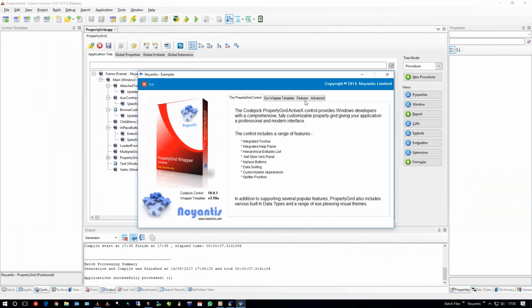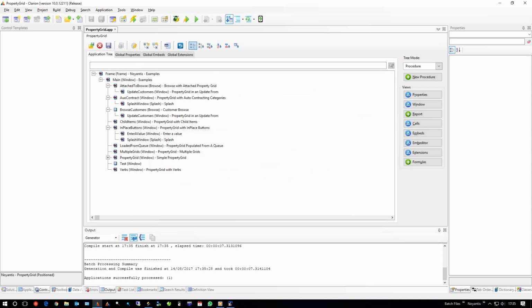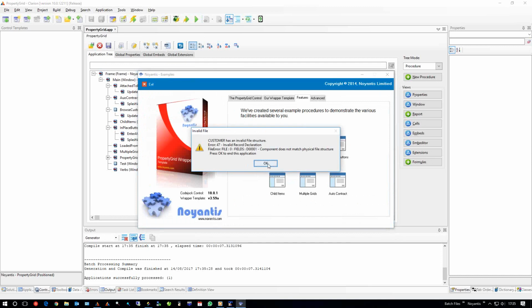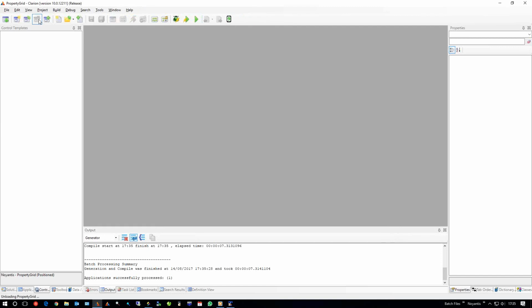Okay, so if we look at our test. I didn't think there was any tables in there. I've just deleted the table. Component does not match physical file structure. I've just deleted the TPS. Have I declared it incorrectly or something? Yeah, let's see.